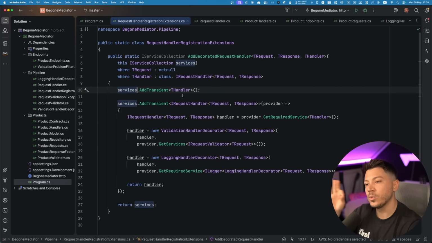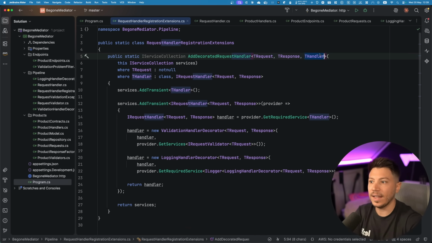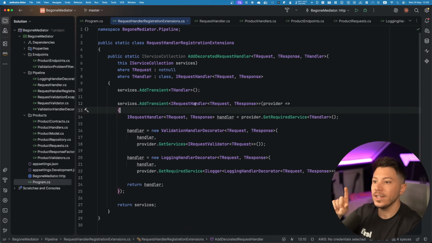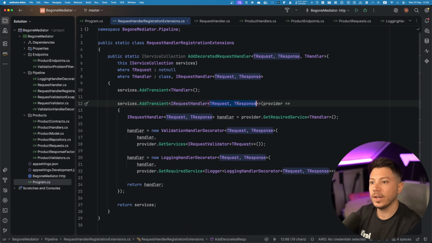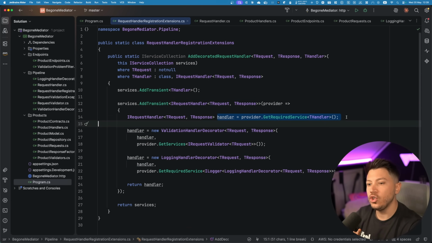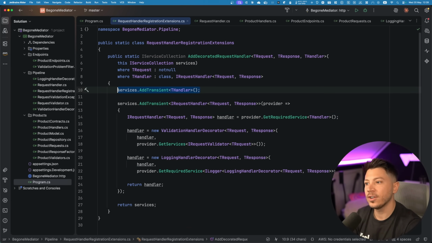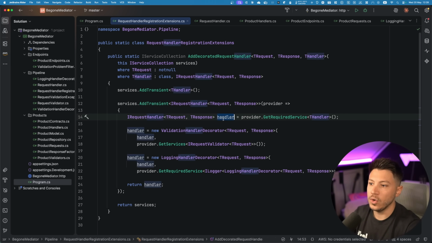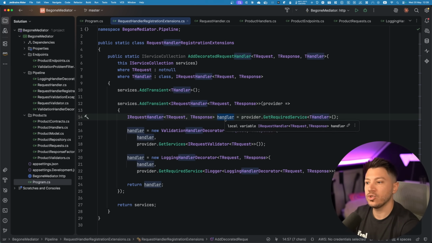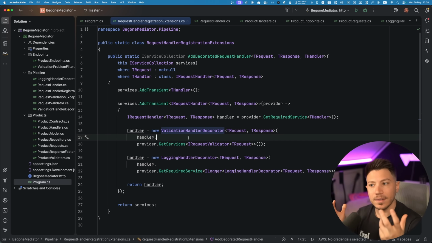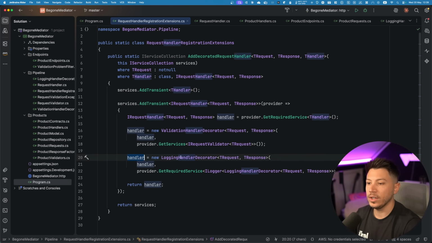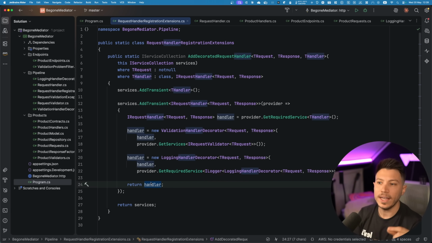So the way registration will work is the handler itself will be added as transient. Of course, you can change that to whatever lifetime you want. And then you register the handler of TRequest, TType, but then you resolve the full-bodied handler internally. So you have your handler, and then depending on whether it should be decorated or not, you wrap it into the decorator. And if you need to do it with this decorator as well, or this logging handler, you can do it. And then every time this handler is tried to be resolved, it will be resolved decorated.